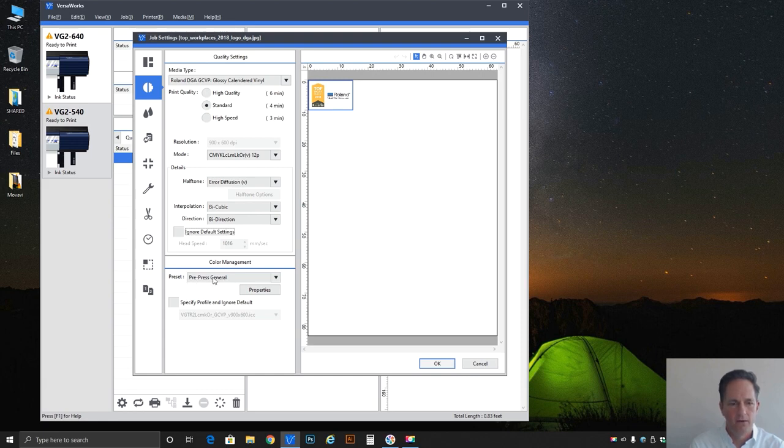Last but not least, we've got the color management and your presets. By default, Prepress is a great place to start for accurate color. So this is for a client that has very specific color needs. He's trying to match color, let's say. Prepress is a great place to start.